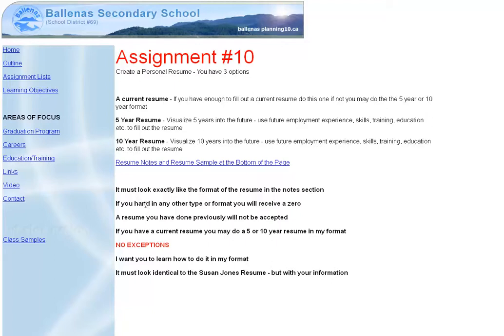Now, a lot of people try to give me a resume they already have, and that will not be accepted. So don't give me a resume that you have already. That'll result in a 0 because that defeats the purpose. I want you to be able to do this format, which is a little bit different than other formats. And this is based on 20 years of teaching resumes. Just a really simple resume format that does work.